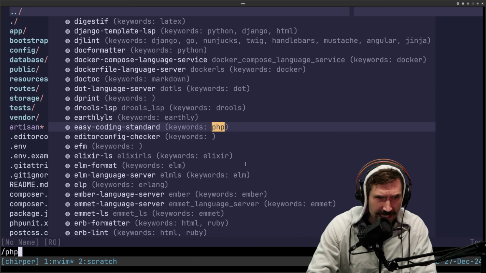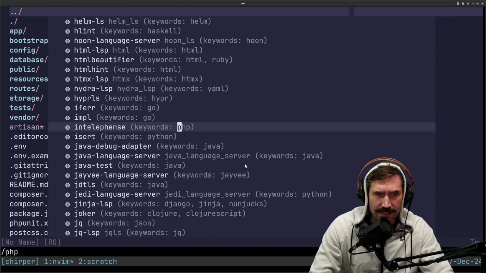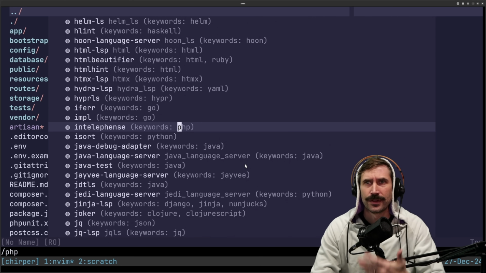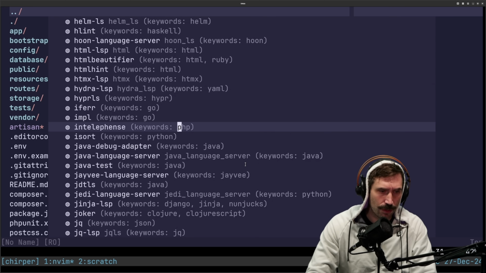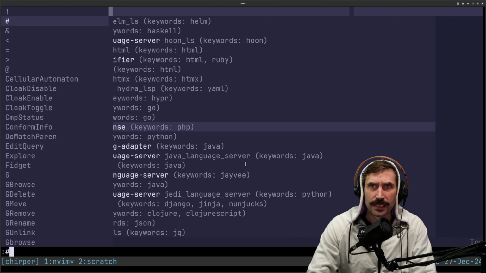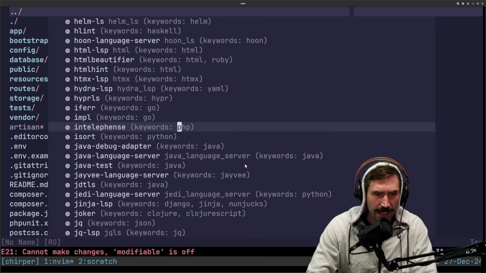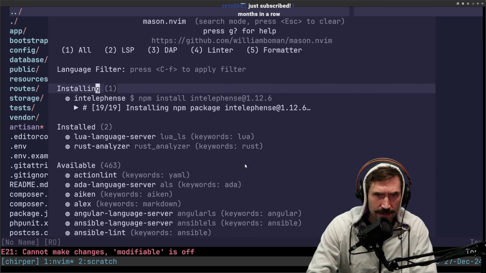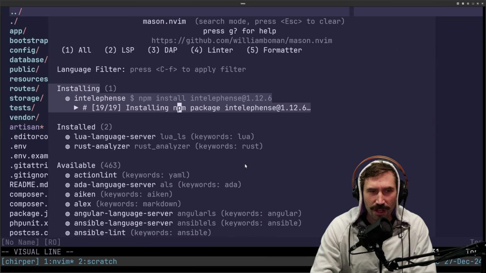PHPDoc. Yeah, and then let's go to Mason and look for PHP. Is there something, like an easy coding standard? What's the PHP IntelliSense? Oh, Blade Tree-sitter too. Okay. Oh, TS install Blade. Oh, I don't know. Let's see. IntelliSense. Oh, okay. So I'm gonna install that bad boy. There we go. Nice. npm install IntelliSense.